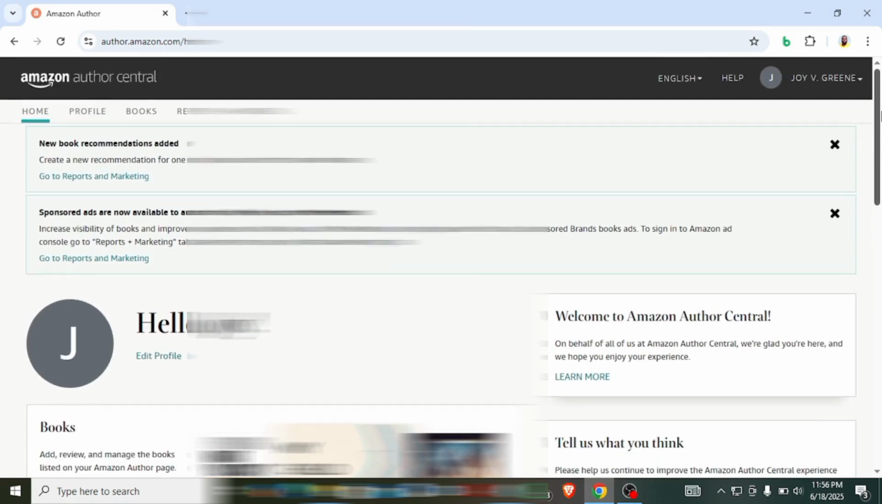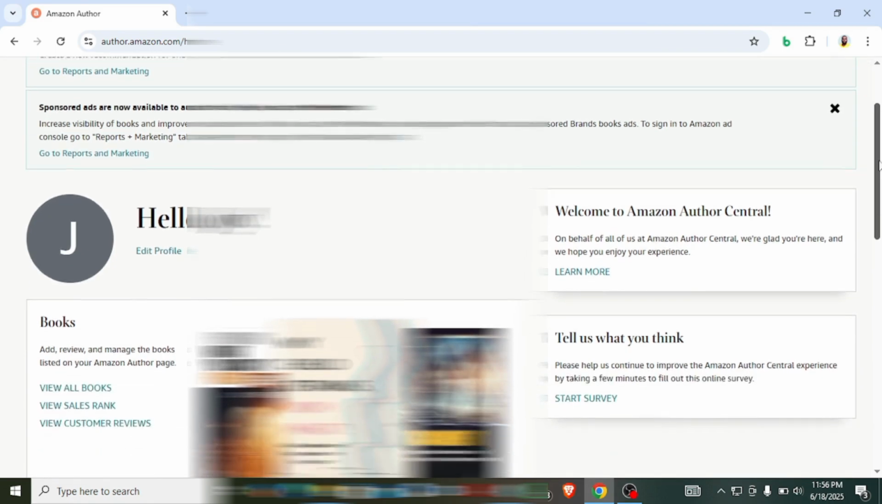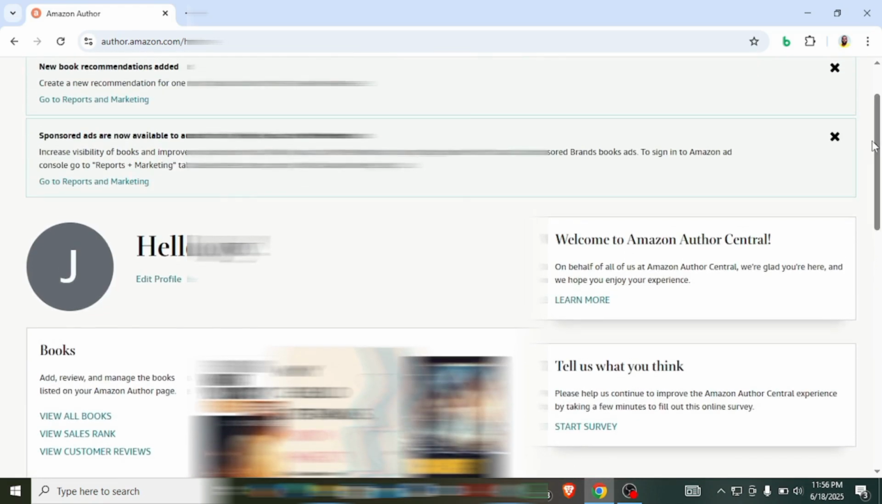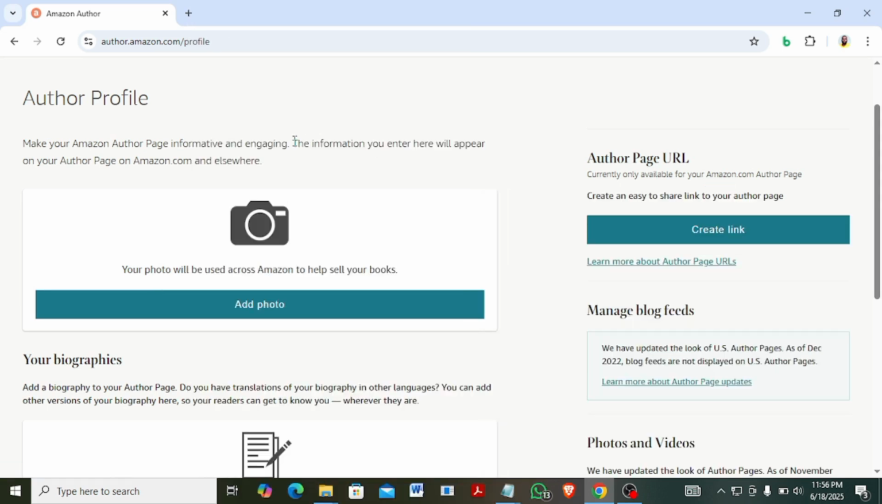At this point, you need to wait for them to approve your account, but meanwhile you can now do these 2 things. You can add more books to your profile, and you can edit the profile. You can add the picture and also a bio.